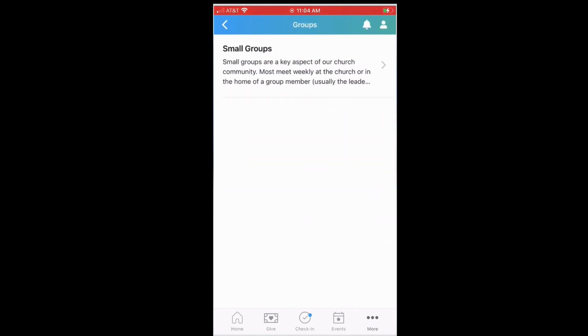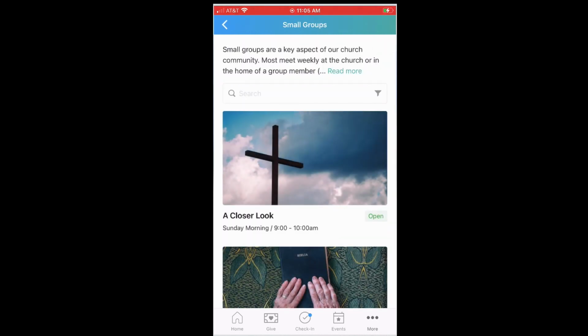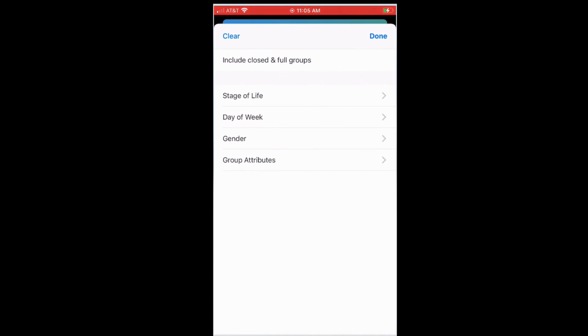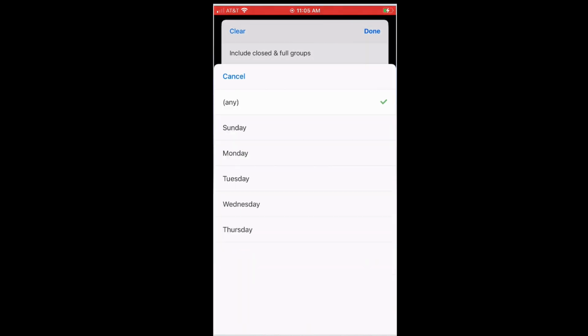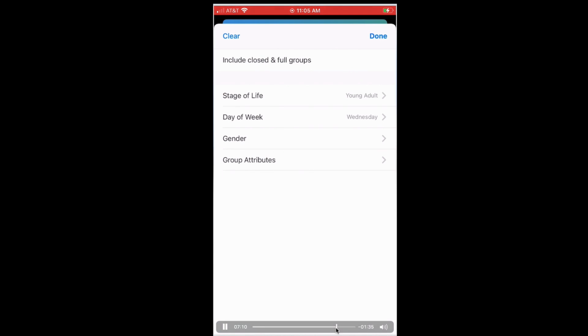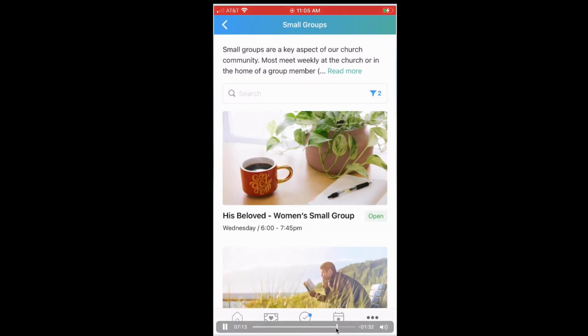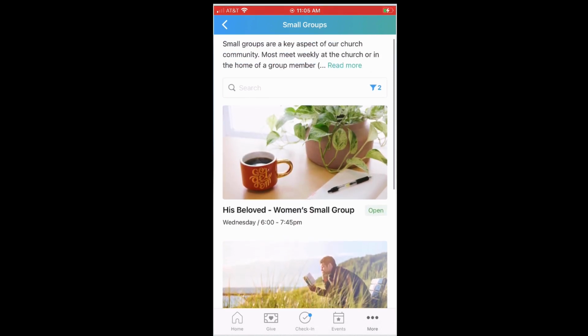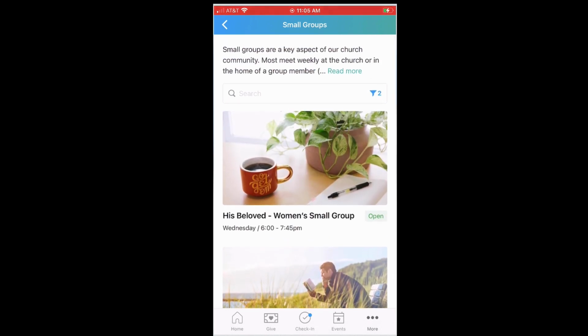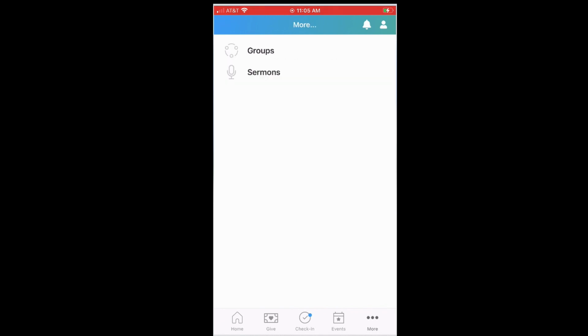Now also, if that's too much, I can actually go from this menu, clicking right here, I can actually filter down my interests. So stage of life, I could select young adults, for instance. Day of the week, I could select Wednesdays. Young adults, Wednesday nights, and we see 3 classes pop up. Now to go back to the home screen, you can click the bottom left button called Home.